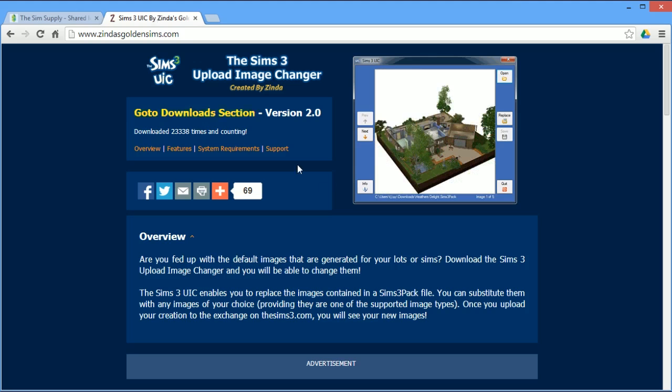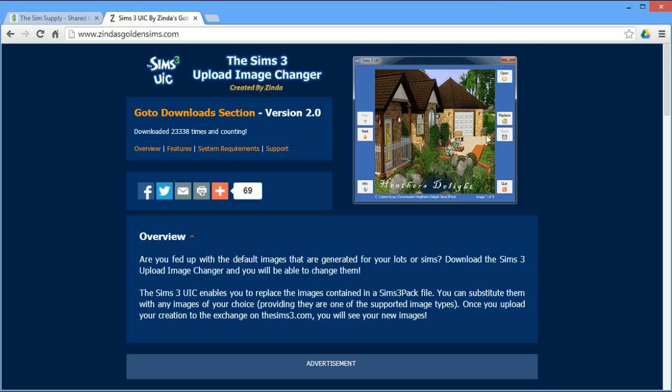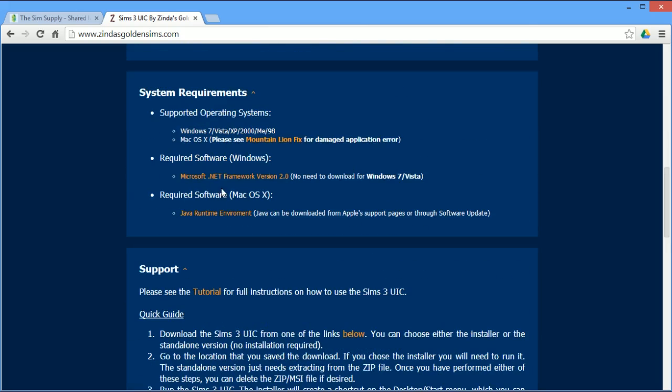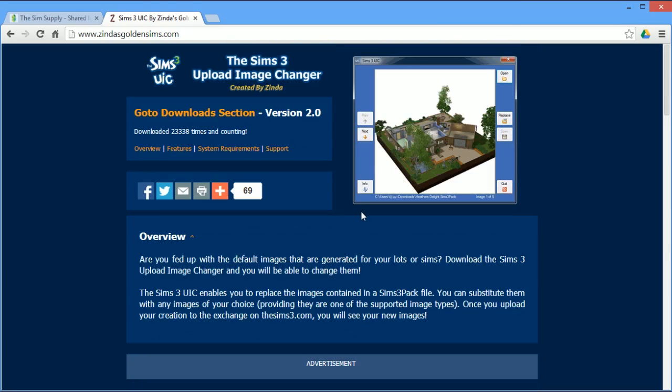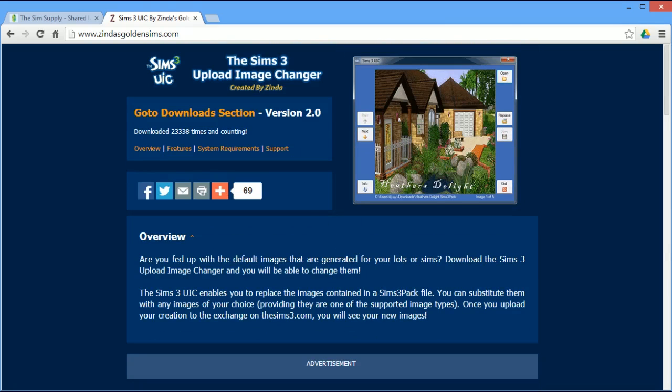What you're going to want to do is download this program here. I've linked it in the description below. I think they have a Mac version as well. Yeah, they do. They have Windows and Mac OS. So you can just download this and it will do what we need it to do. Once you've downloaded that, just open it up and we'll go from there.